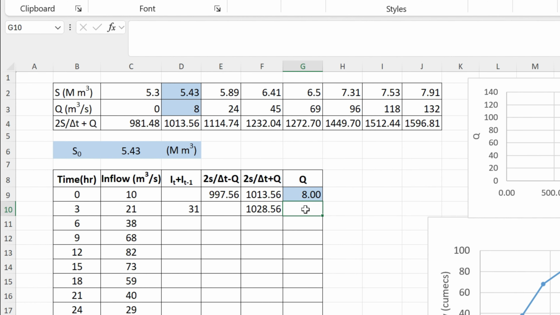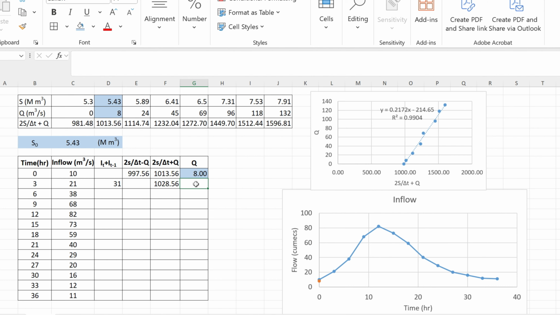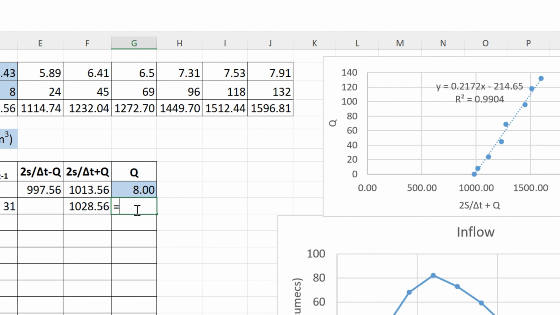After that, this is the critical point. We need to enter the formula that we found in this curve fitting. So in order to find Q, I'm going to use this equation. So I say that it is 0.2172 multiplied by the value of 2S over delta t plus Q minus 214.65, and that will give me the calculated Q.